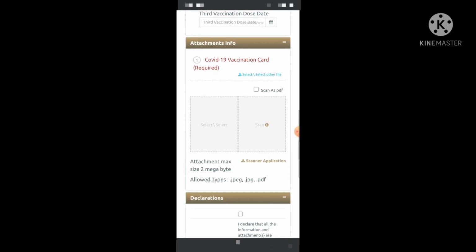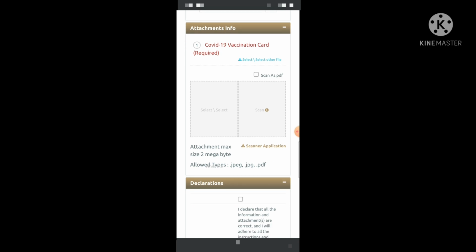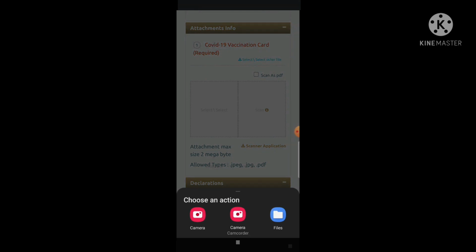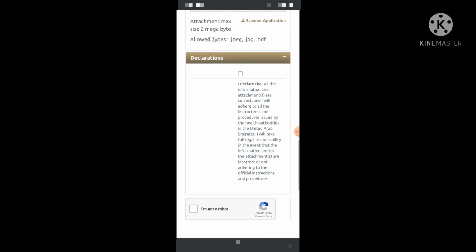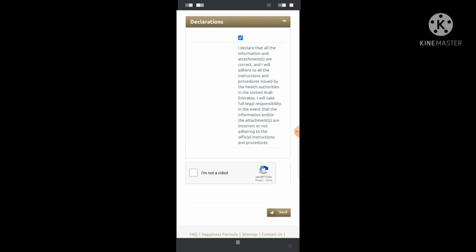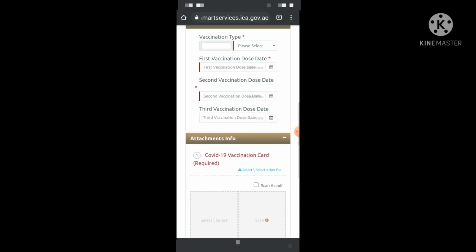So guys, the most important thing, the COVID vaccination card, you have to convert to PDF, which is very easy. You can do it online. So instead of JPG, you have to convert to PDF. You have to click here to upload, then select your file to upload in PDF. If you have a scanner, then you can go to the scanner option, but we do not have a scanner. After that you have to click over here declaration, I am not a robot, and send. This is the information you have to enter here.